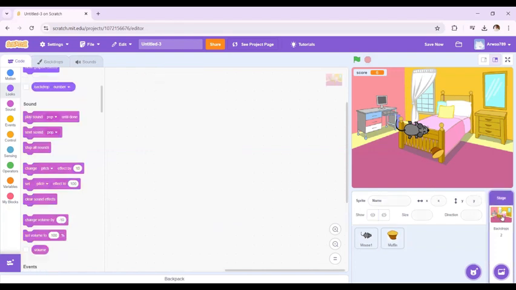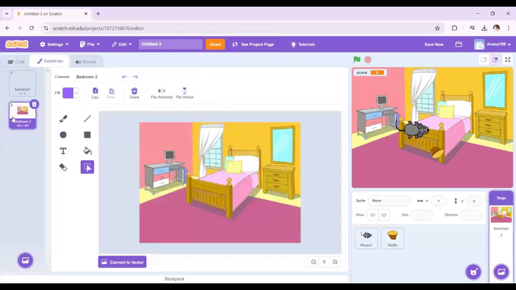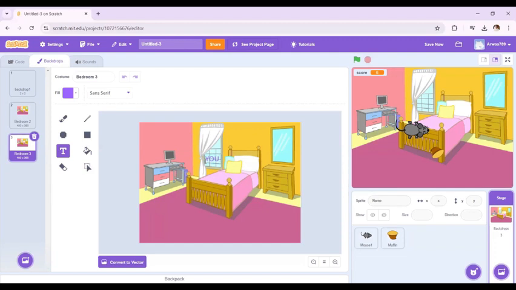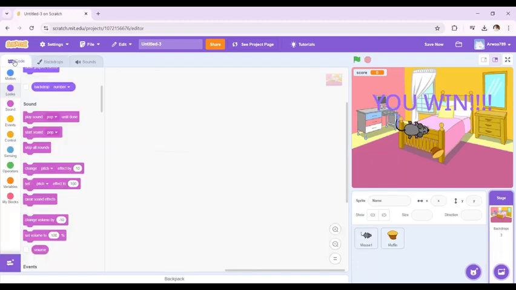So let's go to the stages section here, and let's go to backdrops here, and we'll right click and duplicate this backdrop, and we'll just write you win on the very top of it. So you win. Awesome. We'll make this you win a little huge, and now we'll name this backdrop as well to you win. And let's go to the code section again.